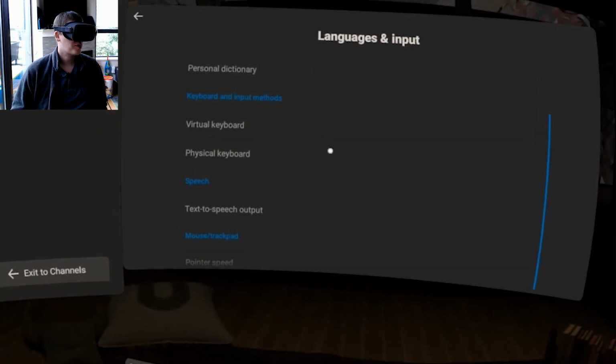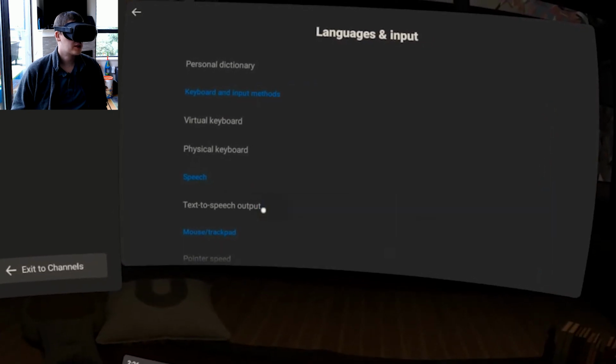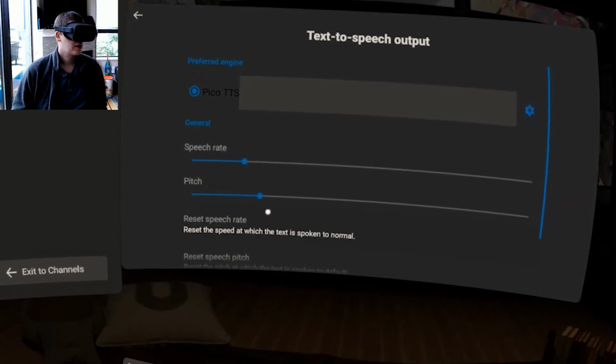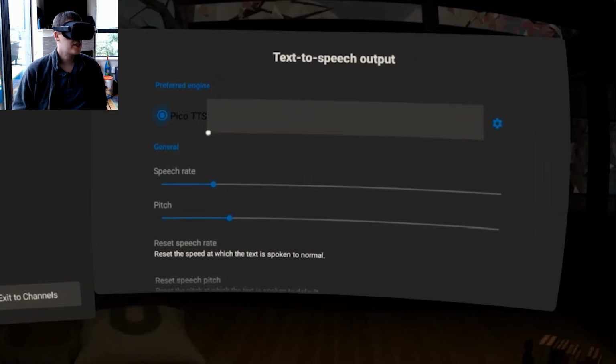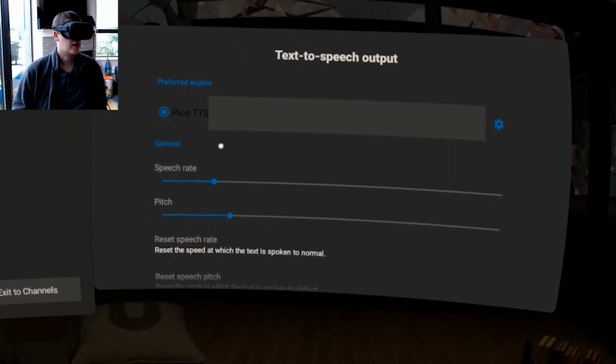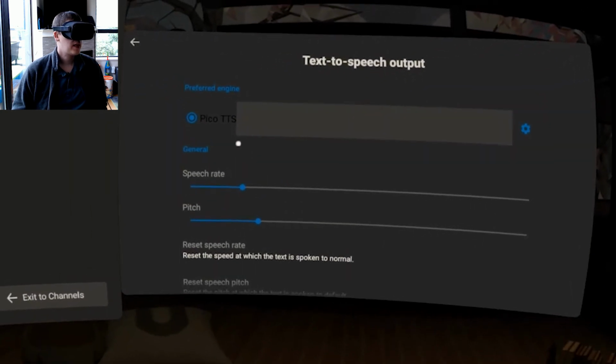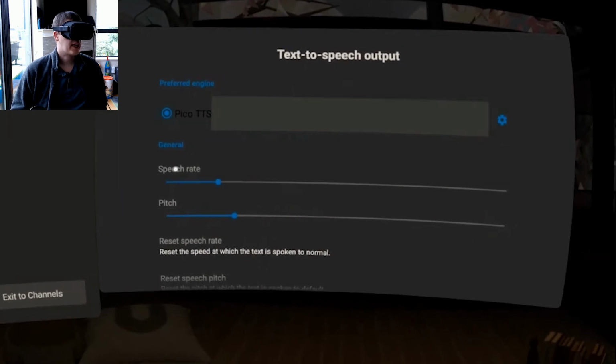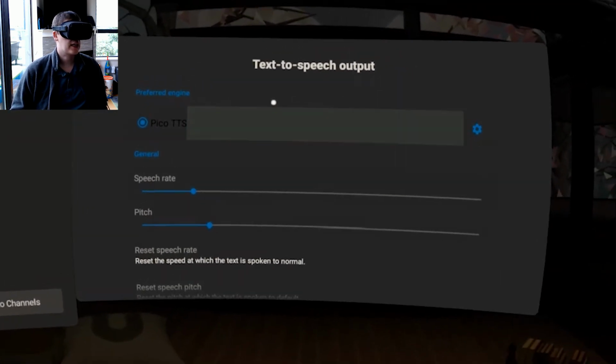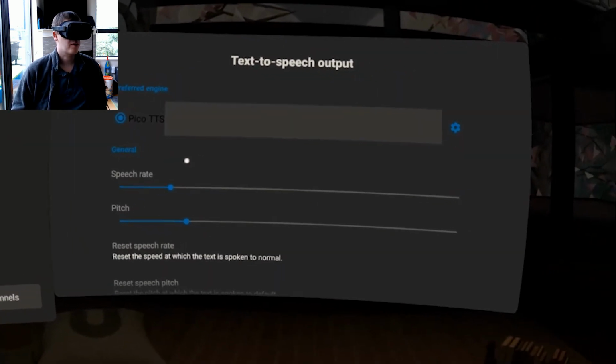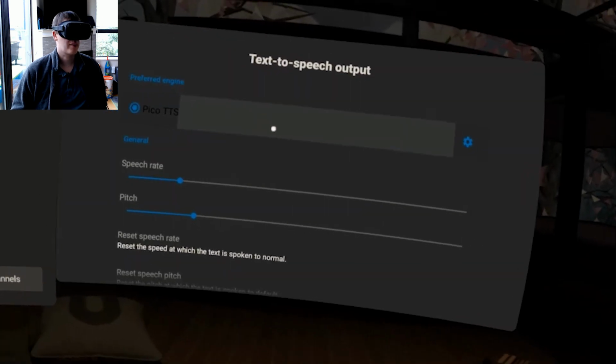And this gives you a bunch of options. So I'll go to text-to-speech output. And you can see right away that in the latest version of the Quest OS, which is release 17 for me, I'm now able to get into the screen. Previously, I tried to get in here with the earlier builds of the Quest and I wasn't able to get in due to some error crashing.